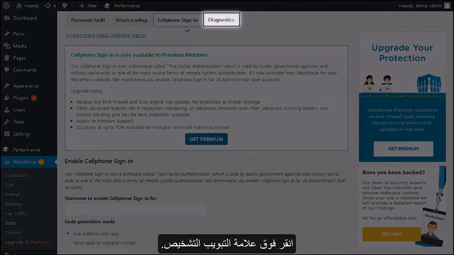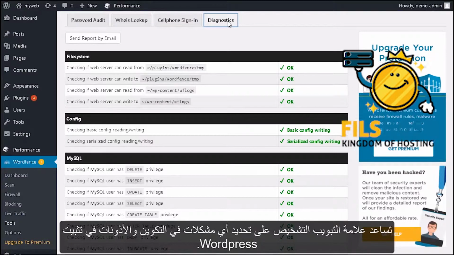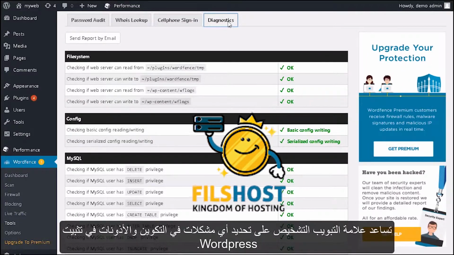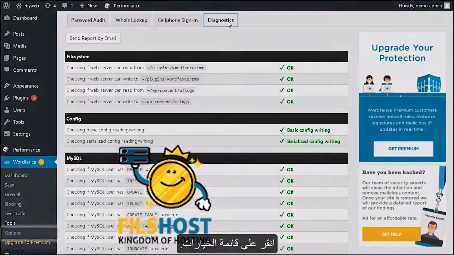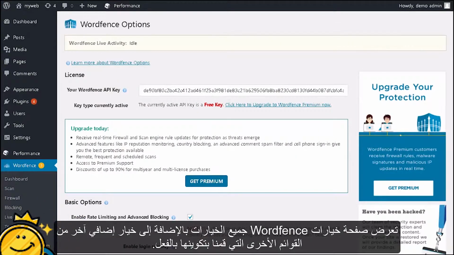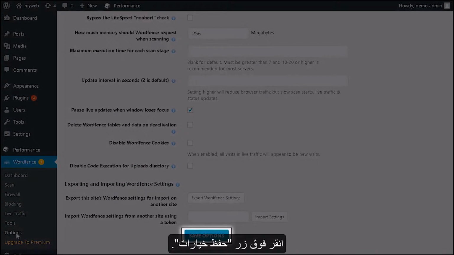Click on the Diagnostics tab. The Diagnostics tab helps to identify any configuration or permissions issues in your WordPress installation. Click on the Options menu. The Wordfence Options page shows all the options plus other additional options from the other menus that we have already configured. Once you are done with configuring the options, scroll down to the bottom of the page. Click on the Save Options button.